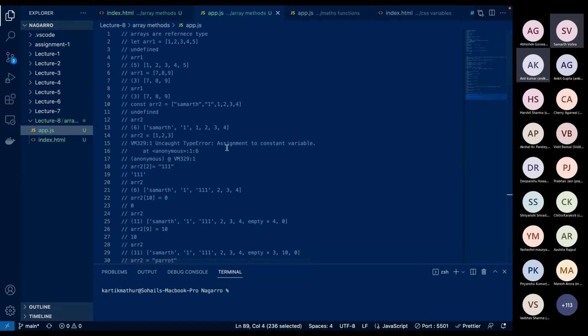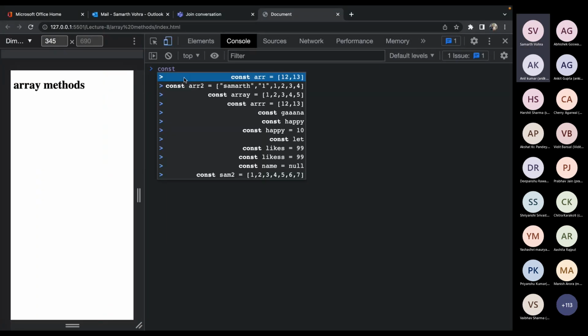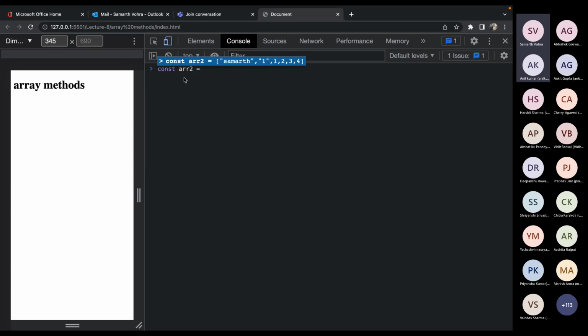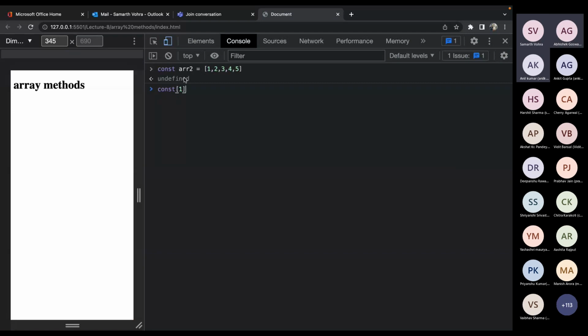No, the size does not stay the same. See this way, let's assume I'm declaring one more array as array2. As I'm not giving any size, like we don't give size in JS, right? Let's assume my array is 1 2 3 4 5, right? Okay, I want to give my first index a value of Samarth.